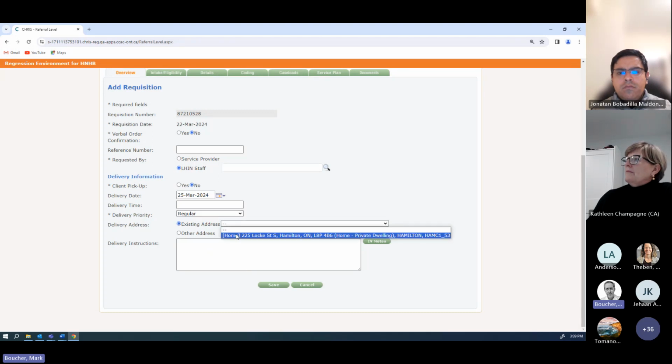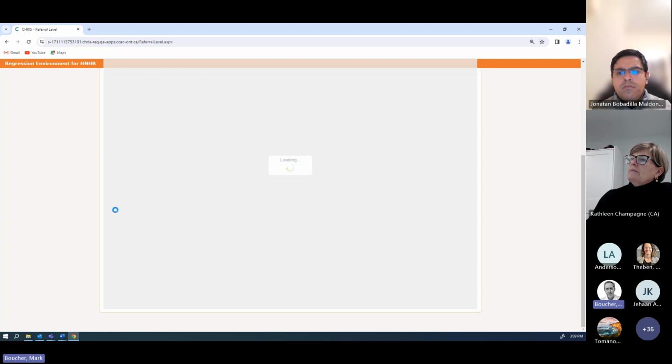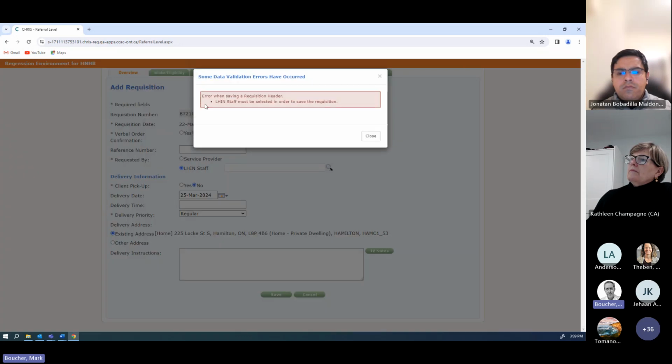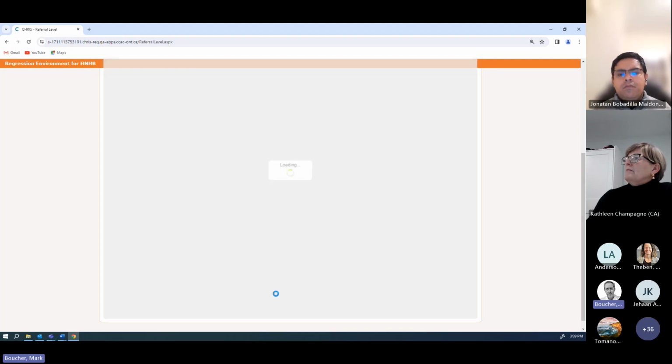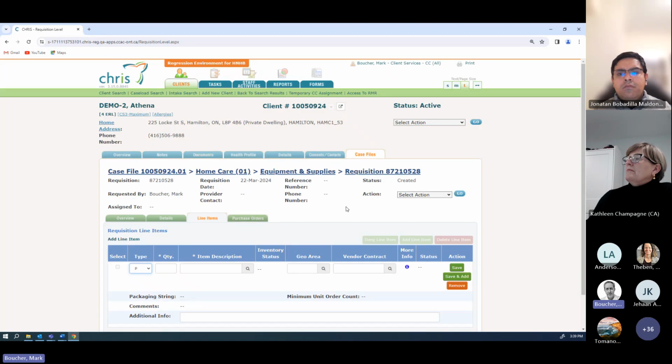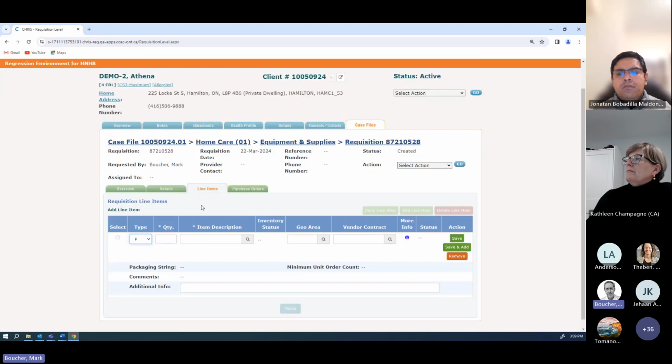And then we're going to select the home address. You might have multiple addresses on file, so you're just going to make sure you're selecting the address that these items are going to. And with that, I think all I need to do is click save, and it's going to take me to another screen. Oops. Right, I didn't indicate which Lynn staff. So I'm just going to put my own name here. It doesn't have to be Lynn, that just happens to be the wording there, but whatever organization is doing the ordering.